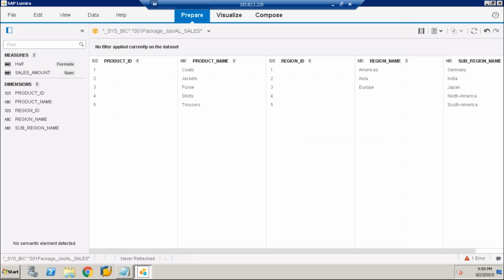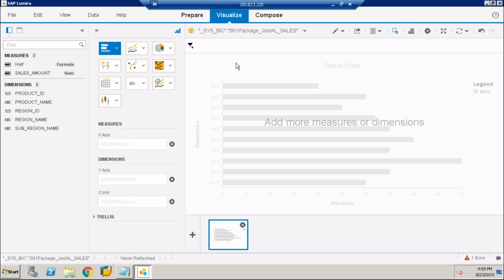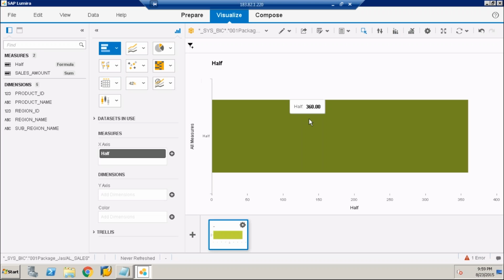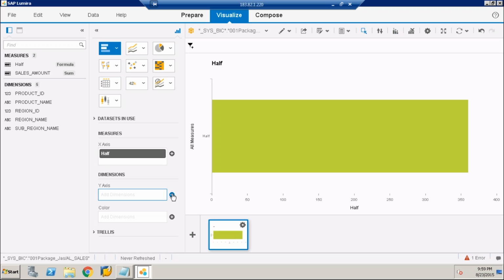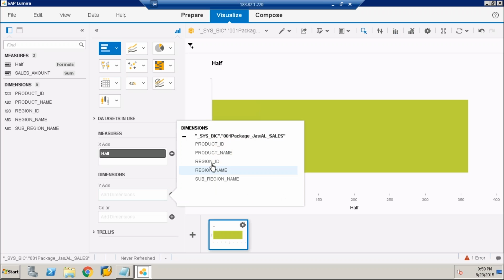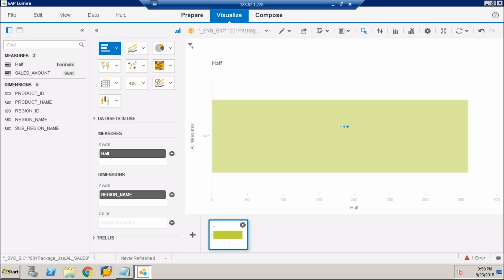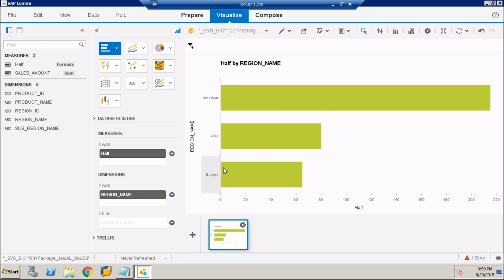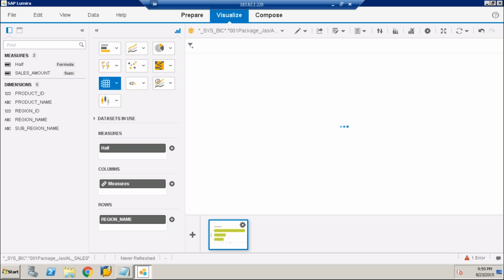Okay, I go to visualize. In visualize, what you do is you select what you want to display. I want to display on the x-axis, let's say sales amount, half of my sales. With respect to which dimension I want to display? Let's say I want to display with respect to region name. So Americas, Asia, Europe. So here what I do is I will create any number of different charts, tables, whatever available. I want to, let's say, add one more component.